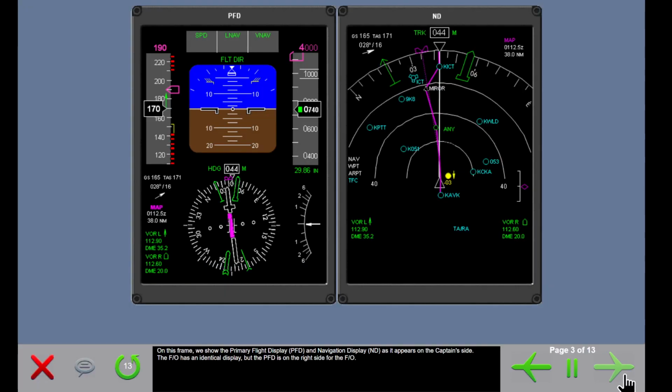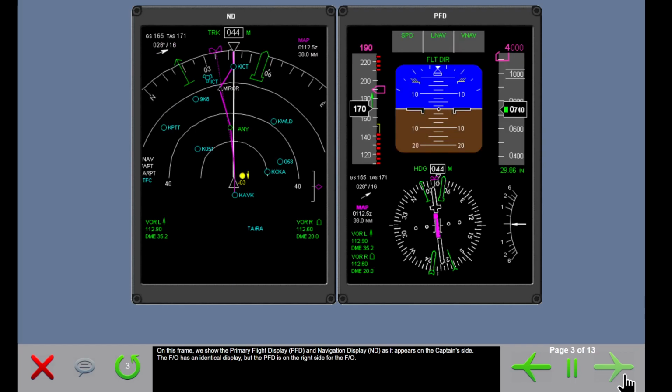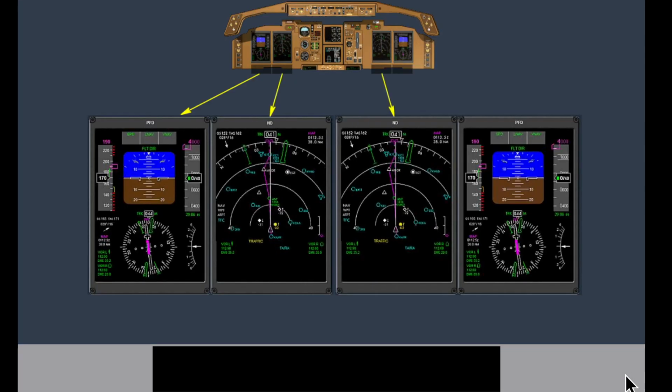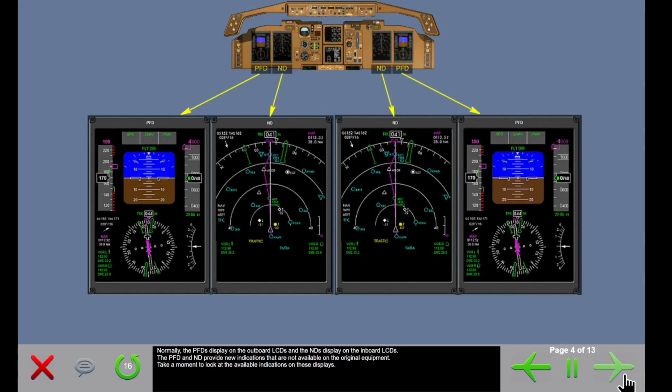On this frame, we show the primary flight display, PFD, and navigation display, ND, as it appears on the captain's side. The FO has an identical display, but the PFD is on the right side for the FO. Normally, the PFDs display on the outboard LCDs and the NDs display on the inboard LCDs. The PFD and ND provide new indications that are not available on the original equipment. Take a moment to look at the available indications on these displays.